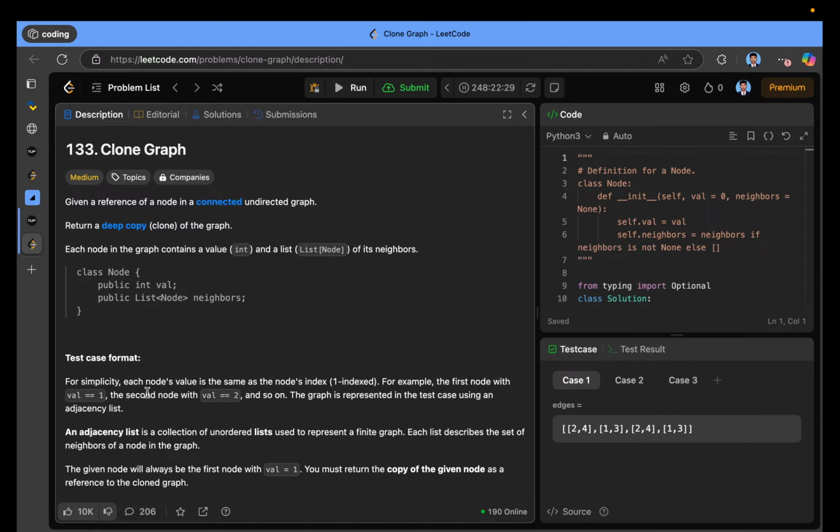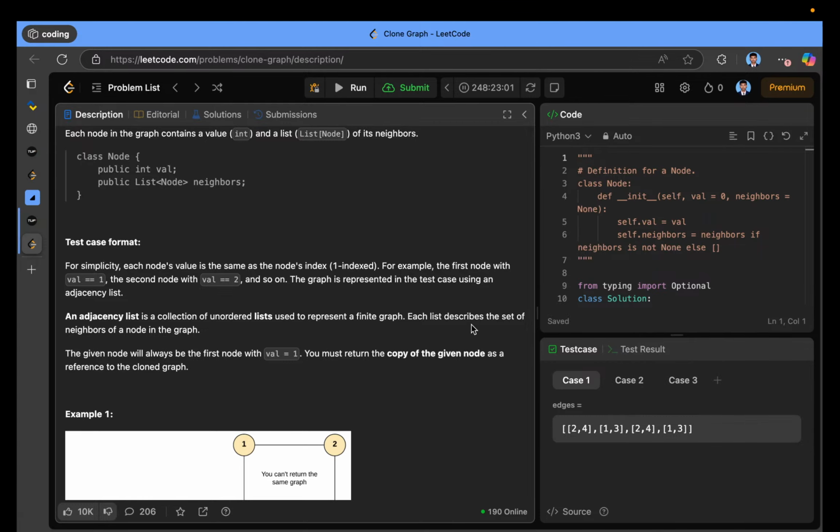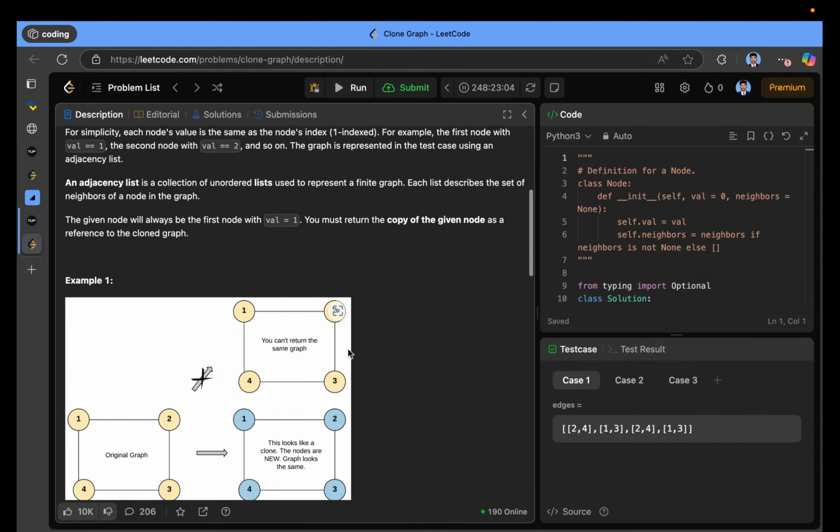Hmm, let's read more. It is the same as the previous coding question. The graph will be represented in a test case using an adjacency list. Each list describes the set of neighbors of a node. The given node will always be the first node with val equal to 1. You must return the copy of the given node as a reference to the cloned graph.